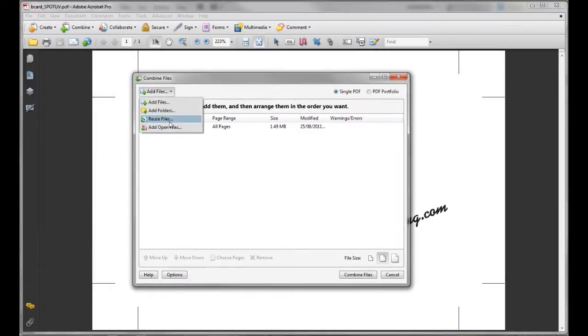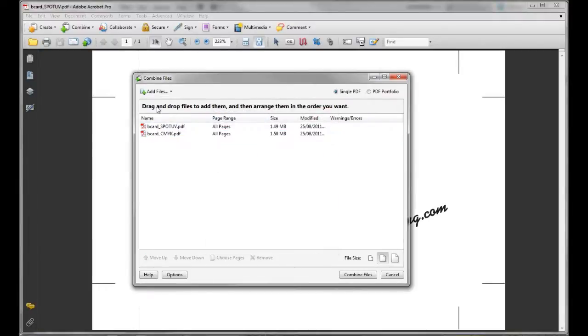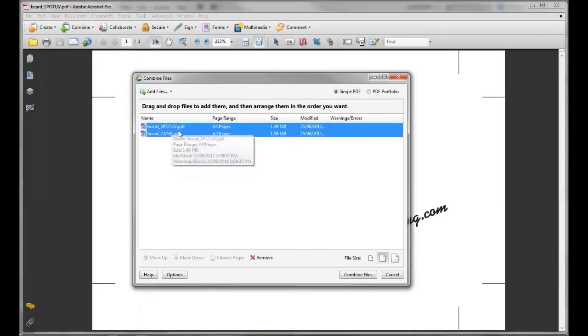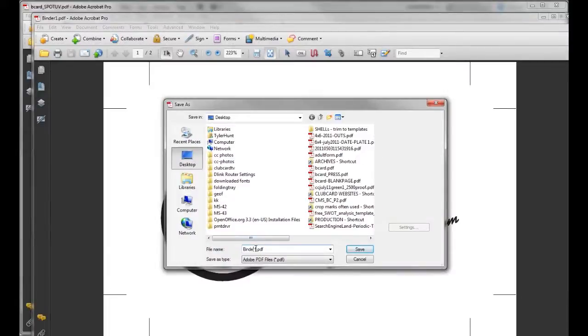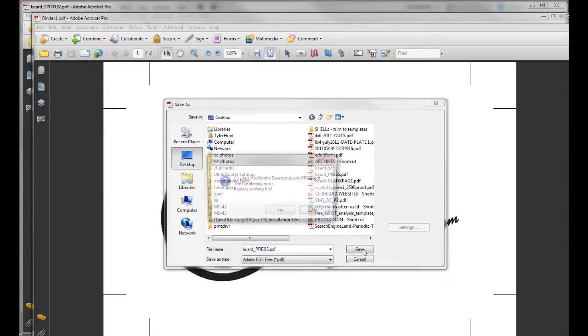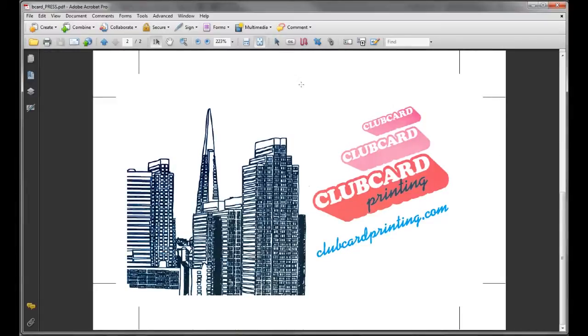I'm going to add the other open files here. So now I have both these files that I have open within Acrobat. I'm going to combine them. And let's save this as B-Card Press. Here we have our B-Card Press PDF. We see it does contain two pages. First page, Spot UV or foil stamp. Second page, CMYK elements to be printed.